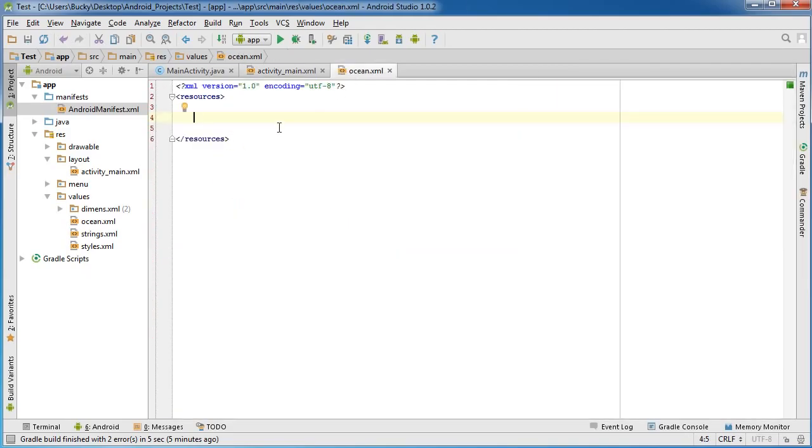Now the first thing that we need is a color resource. So color, and the name of this, I'll just name it Bucky's BG color. Good enough. Now a cool green I like is 009900. So now we have a color that we can use in our theme.